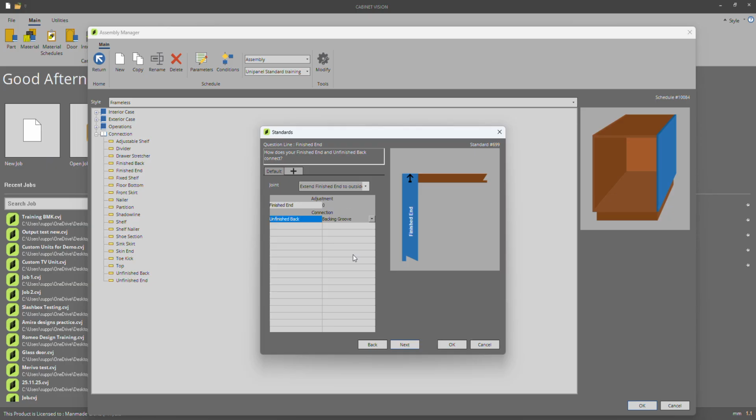Okay. Got it. Yeah. Next, how does your finished end adjust when there's no back? We can just leave as is. And then how does your applied end and finished back connect? So because your adjustable shelf, your unfinished end, is going to sit there on the inside with your slap-on on the outside. Is that correct?